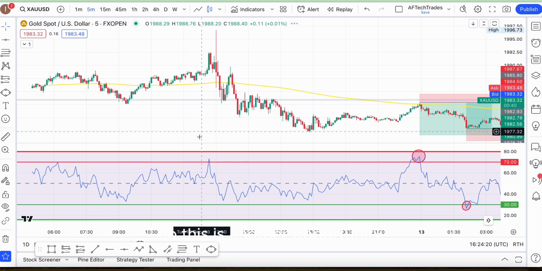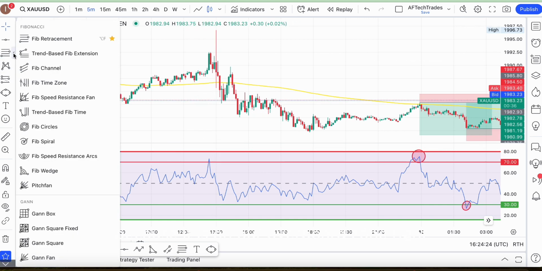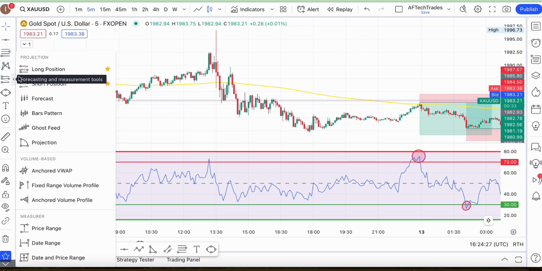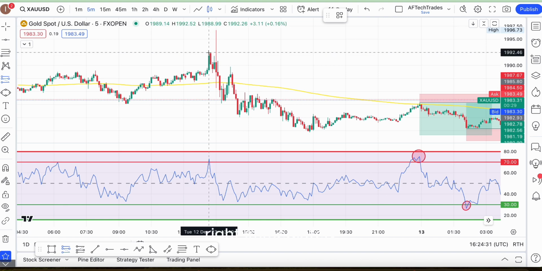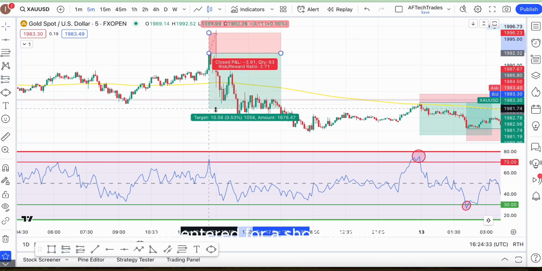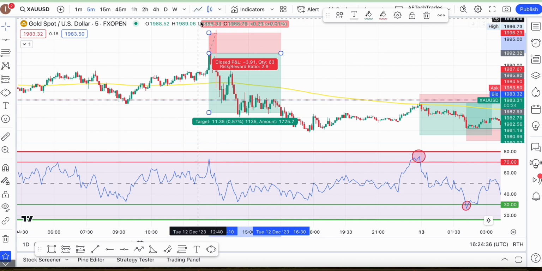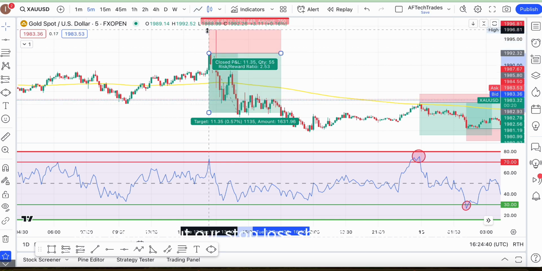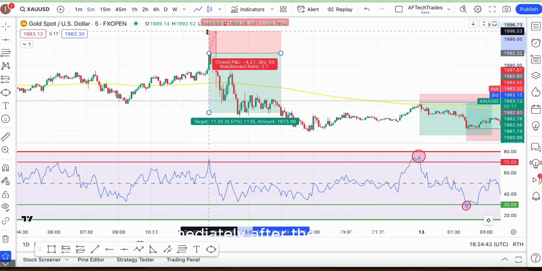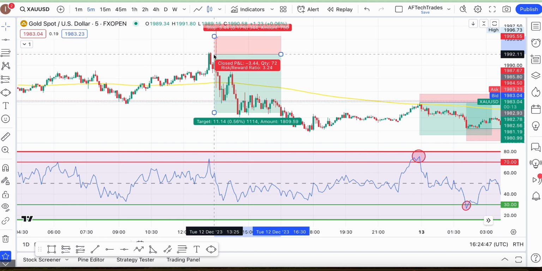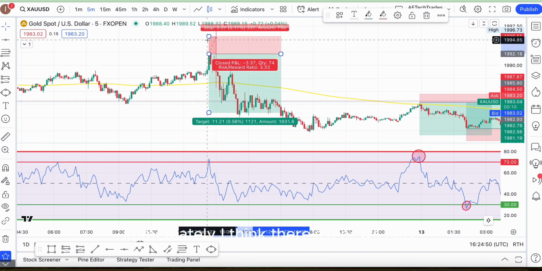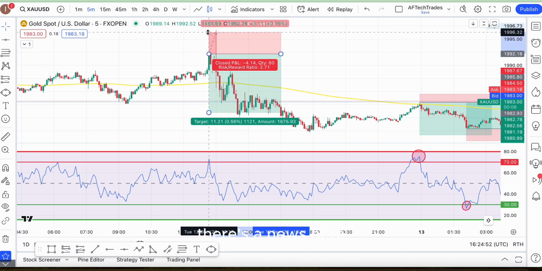So this is another opportunity. We're entering for a sell here because it is on our overbought zone, right? So we're entering for a short position here. Immediately we entered for a short position and tightened our stop loss. It should be around here. Immediately after the news, this came here. I think there's a news here.